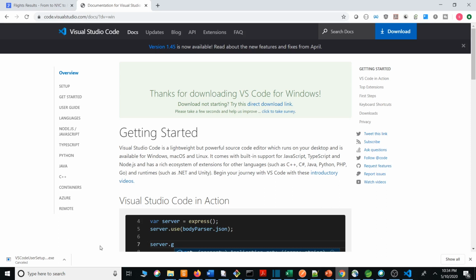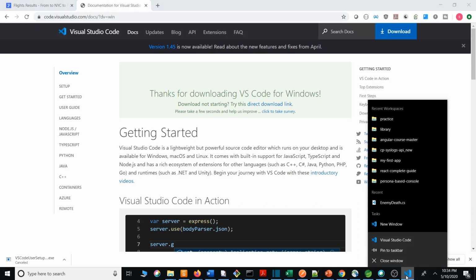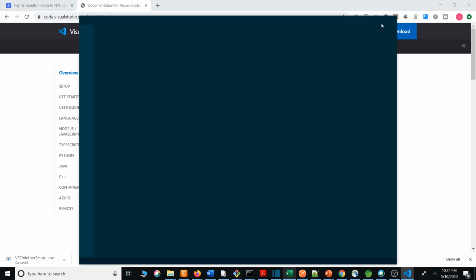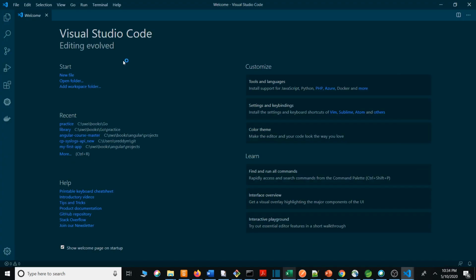Once Visual Studio Code editor is installed in your computer, type Visual Studio Code. It takes some amount of time. Now Visual Studio Code editor is open. It will be almost similar to how it opens here. Similarly, it will open for you also.